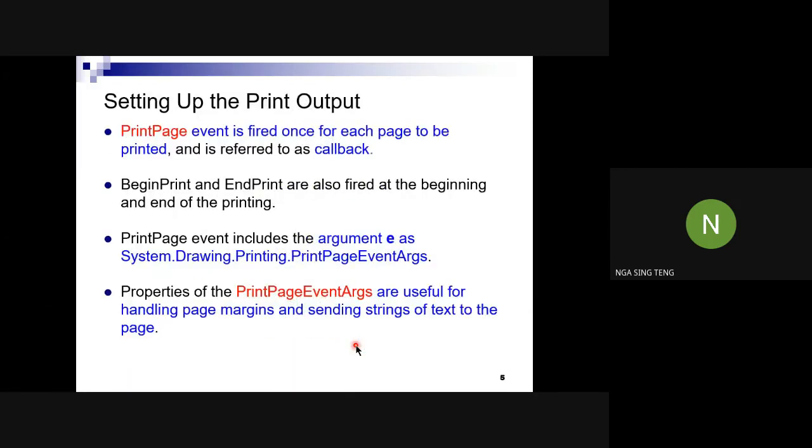Set up the print output, the output that you want. So the print page event is activated. Consider it once for each page to be printed, and it's referred to as a callback. So it will handle the print page event now. Begin print and end print are also fired at the beginning and the end of the printing.